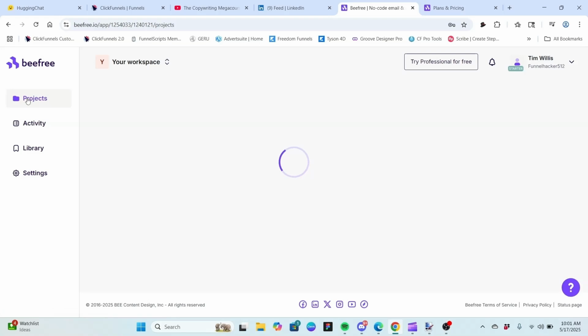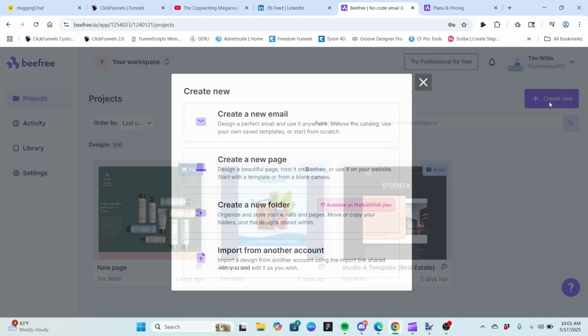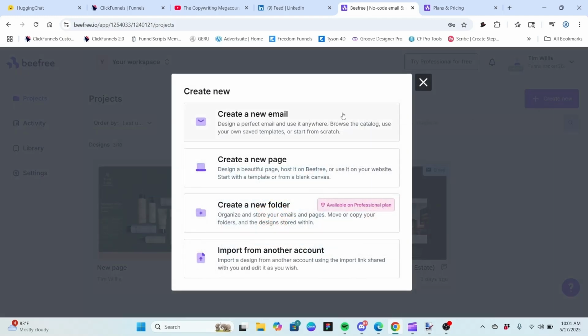So back to projects. Let's go ahead and start a new project, because that is how we're going to get into the editor. Or I could open up one of these, but I'd rather just create a new project so you can see the whole process. So just getting started with this. All right, create a new project. We have a choice between create a new email or create a new page, meaning a landing page. It's going to be pretty much the same either way, but the output may be different.